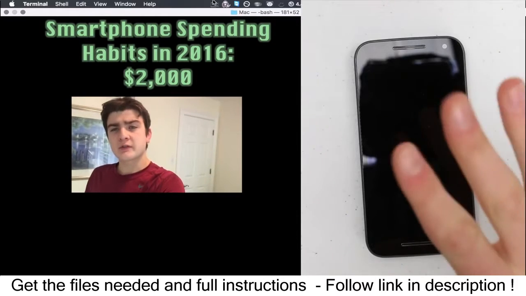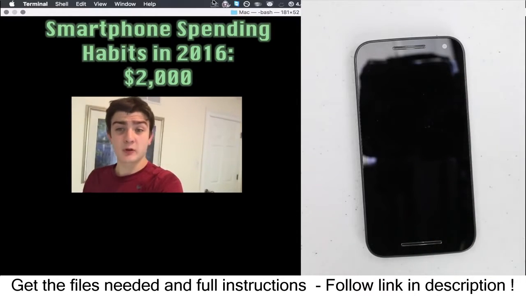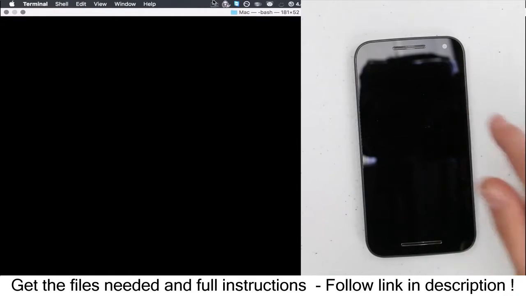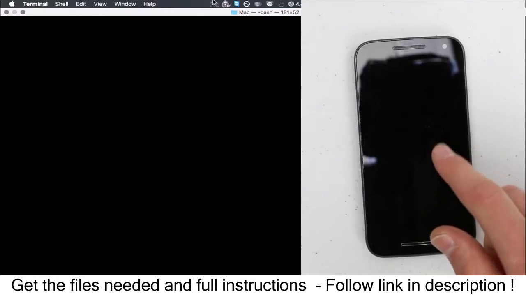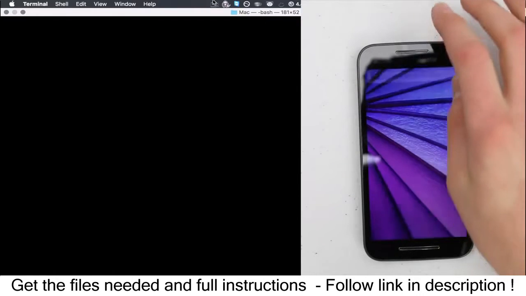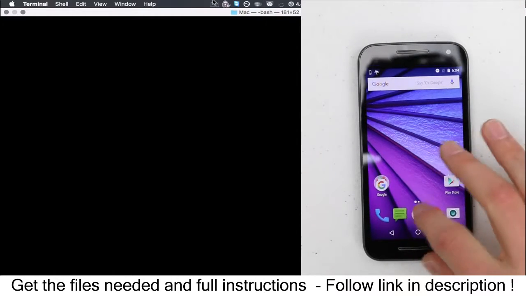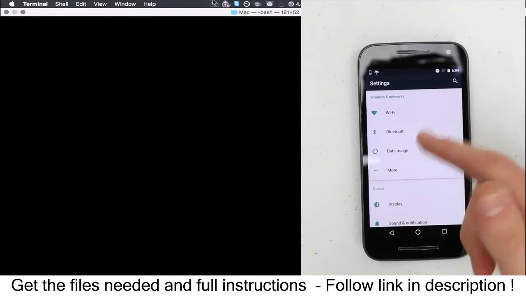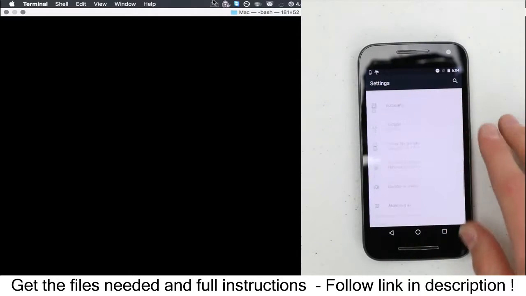But before I even do that, I want to tell you guys that the Motorola Moto G 3rd generation has several models. This is a Motorola Moto G 3rd generation global GSM. I'll leave a link in the description if you want to buy this on Amazon. I'm going to go ahead and unlock the screen on this smartphone. This is pretty much brand new. I just bought it so I could go through the root process and the unlock bootloader process with all you guys.